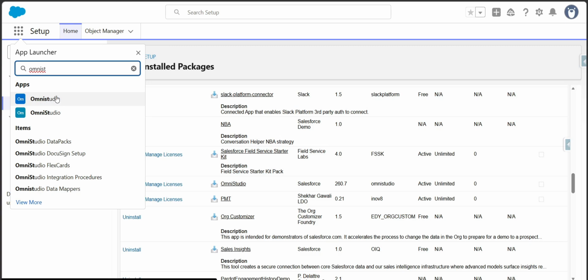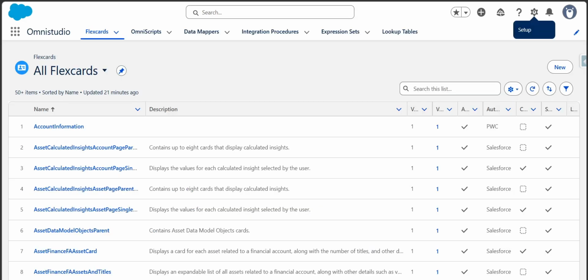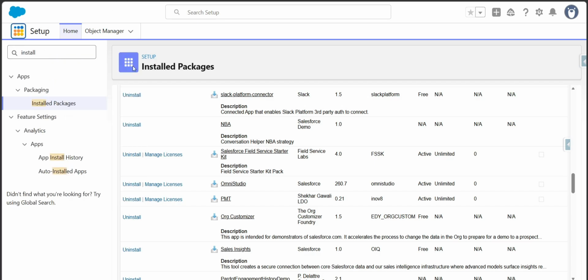You can create a new custom app, and under that Omnistudio custom app you can simply add tools like FlexCards, OmniScripts, data mappers, integration procedures, and business rules engine tools like expression sets or lookup tables. This is a custom app that I have created, and let me show you that app, then I'll show you how to install this package step by step.